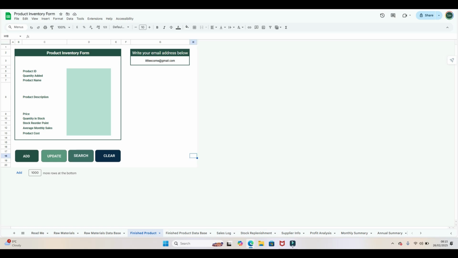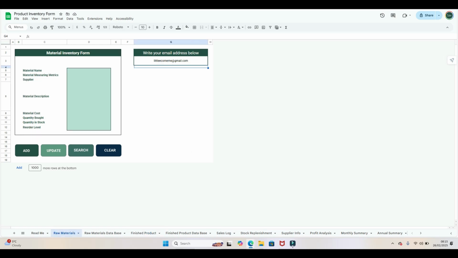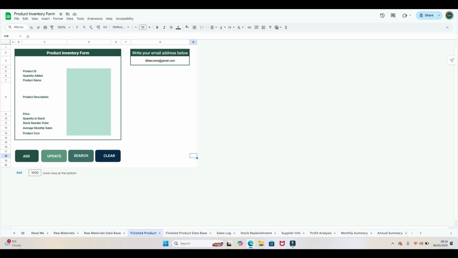So I've put in my email, littleeconomy@gmail.com, and this should allow the spreadsheet to send me automated emails to let me know that it is time to make new products. So this one was for raw materials for you to be able to purchase new products. This is the email we send you: it's time to repurchase because your order level is low. And this is for the finished product, so what you're making.